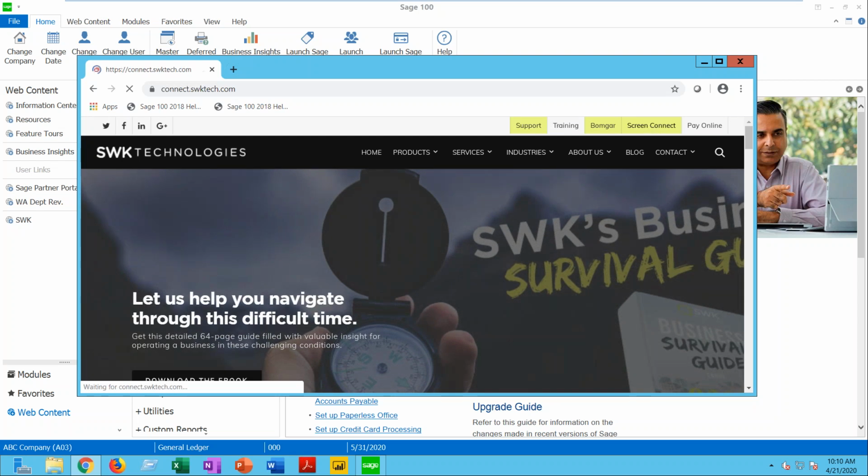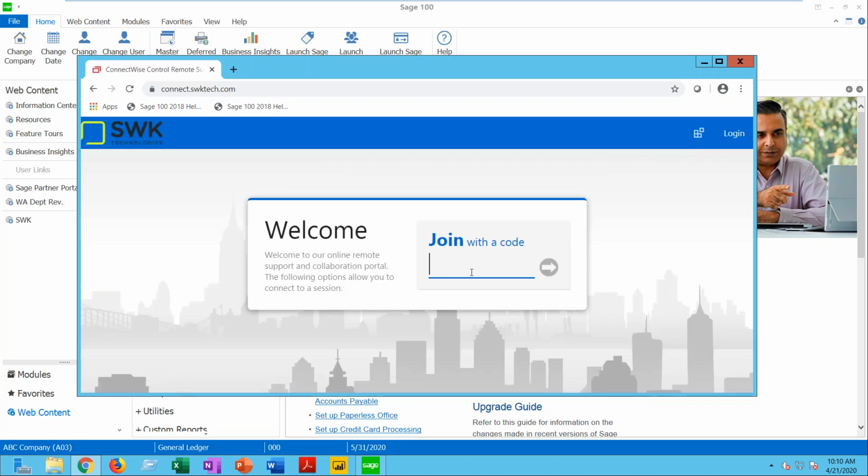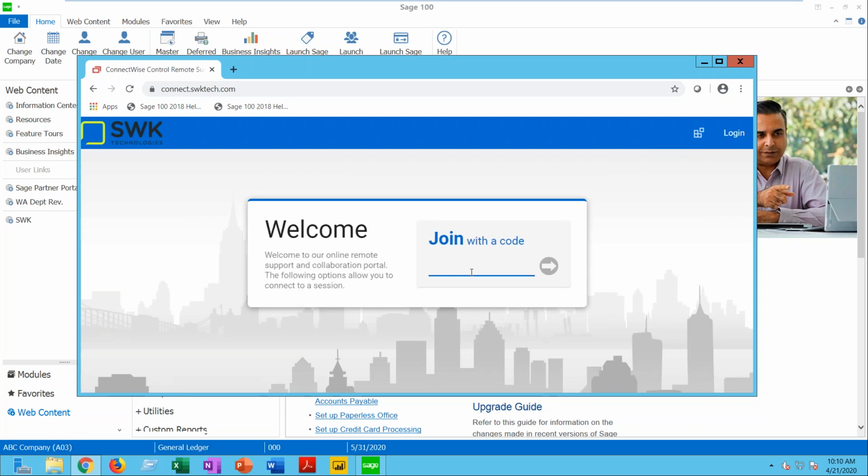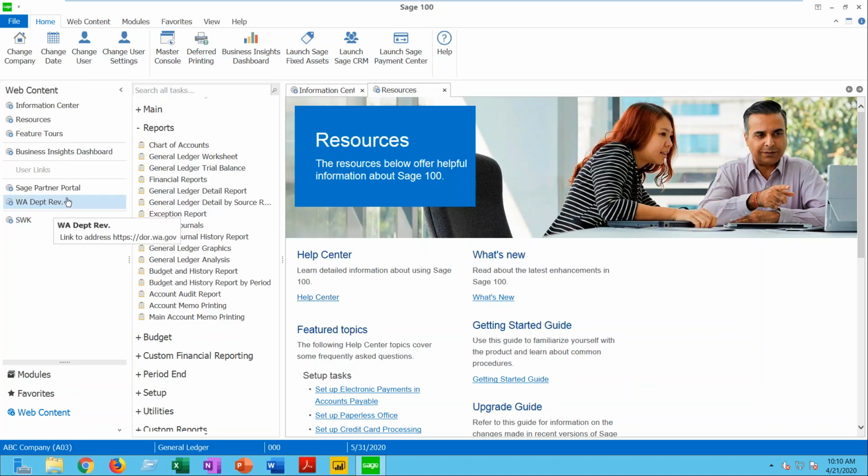Here's our Screen Connect link. So if you click up there and you need to join us with a code, we'll come in and help you with whatever the tech support is. Of course, you see I've got Sage Partner Portal, Washington Department of Revenue. It's really whatever you need, but that's how you can add a URL to your favorites.